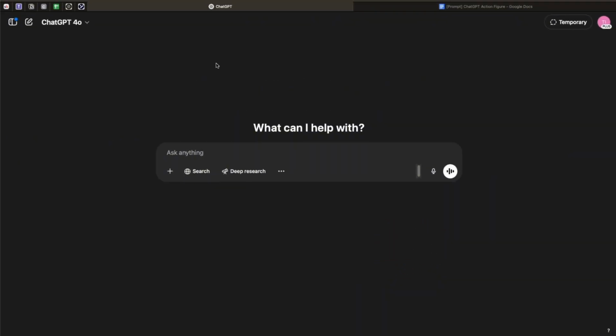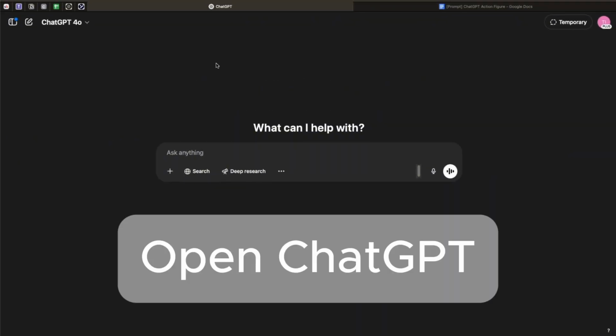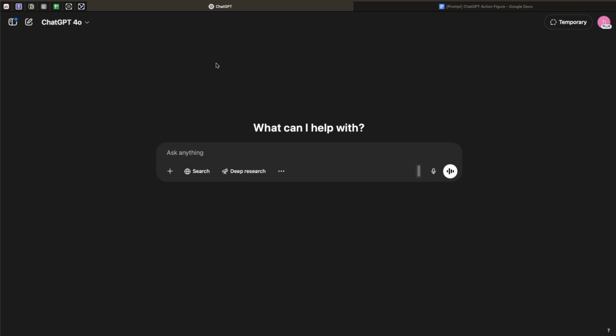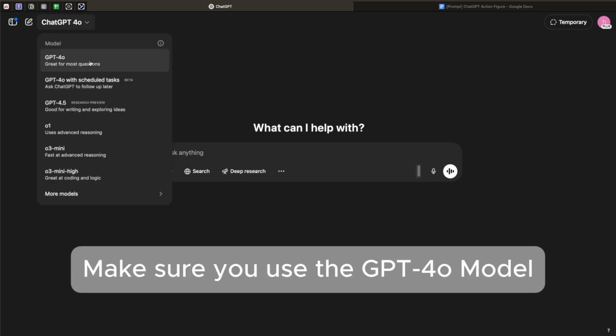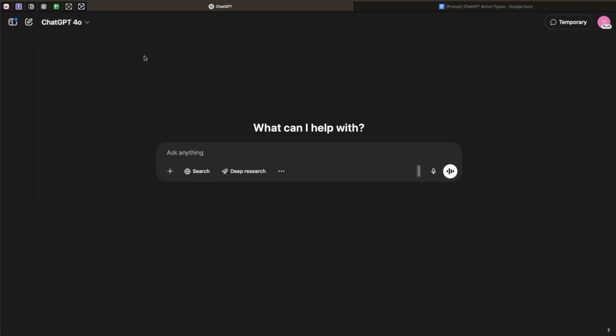First up, open ChatGPT. You can use your mobile app or desktop version, both will work. Just make sure you're using the GPT-4o model. The free version works just fine, but you might have limited generations per day.